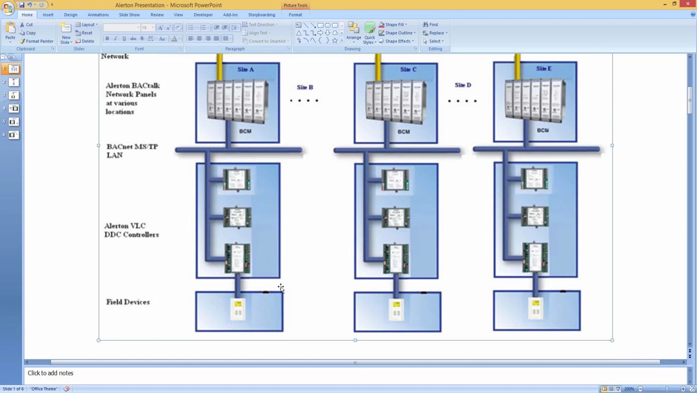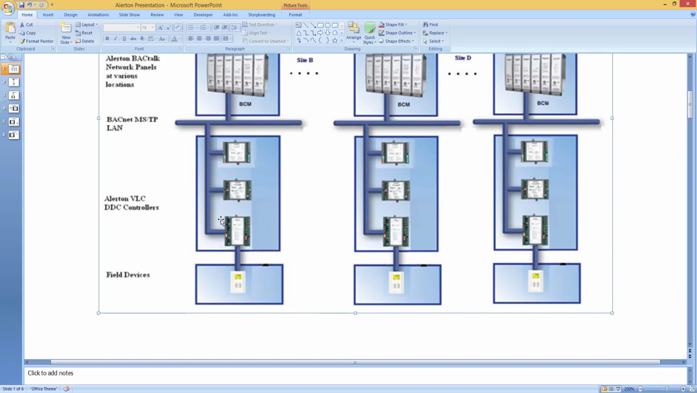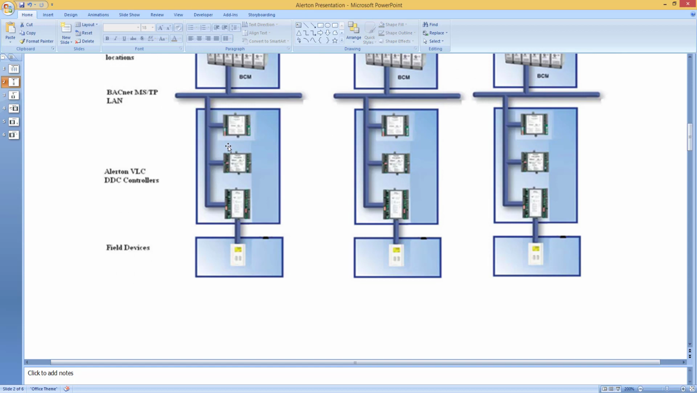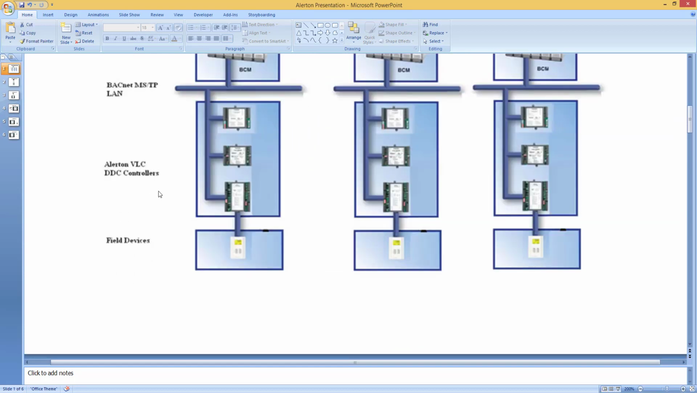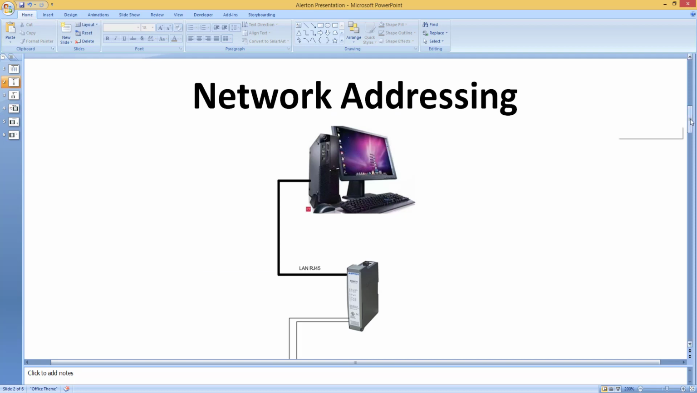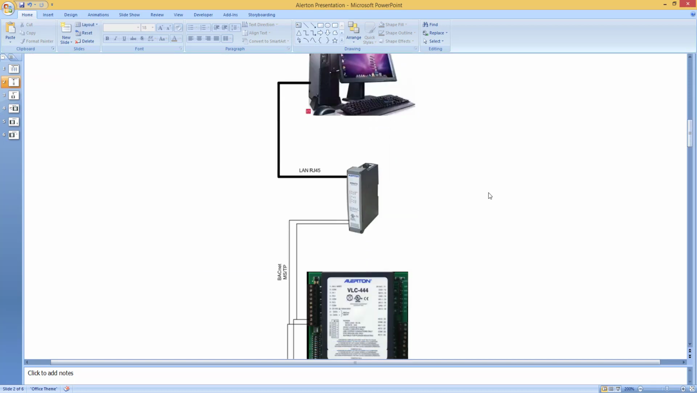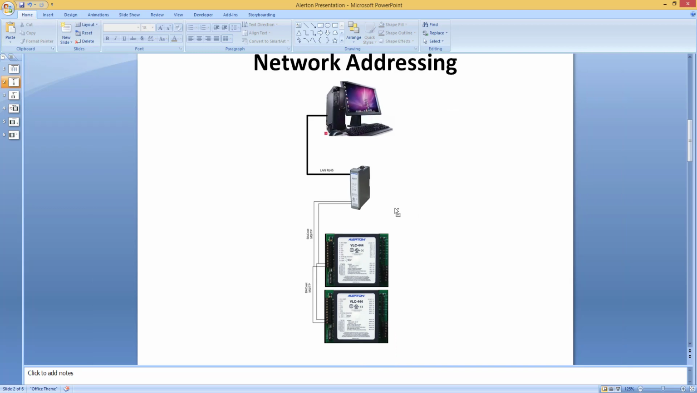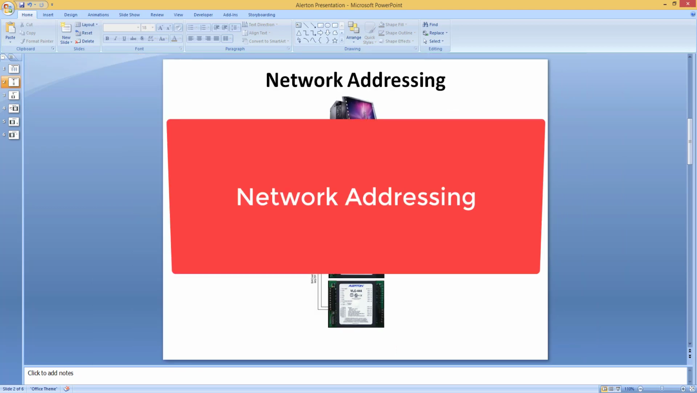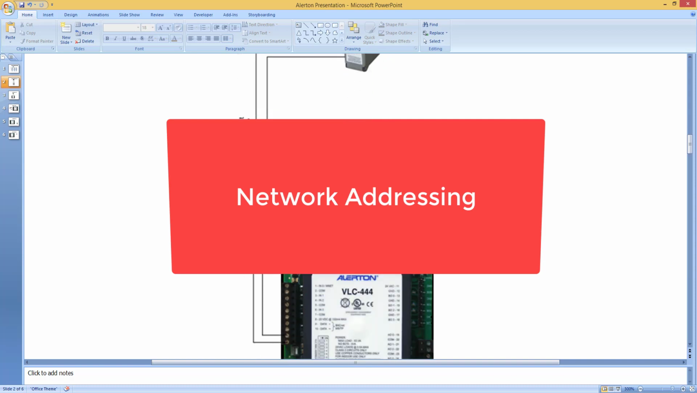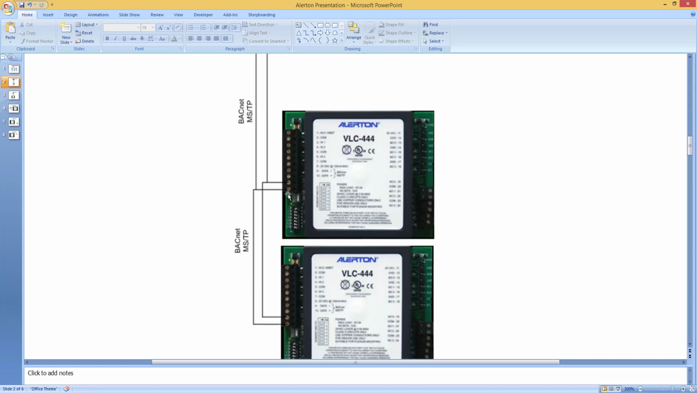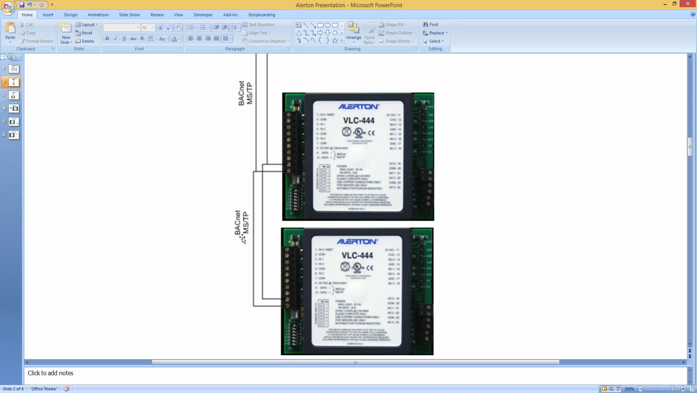Okay, and then the next is networking and addressing. Okay, now here you can see these two VLCs are connected in a BACnet master slave token passing.